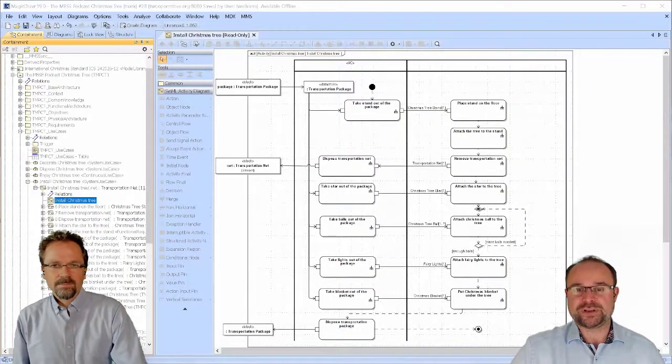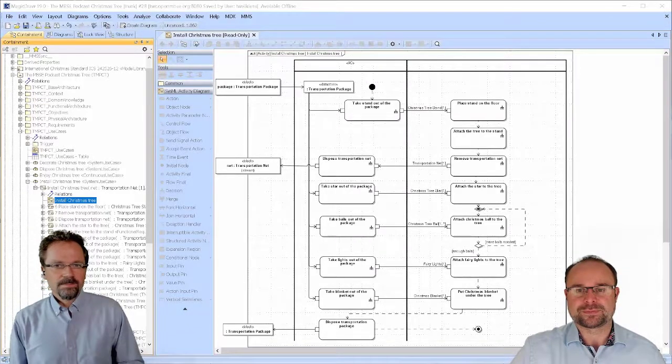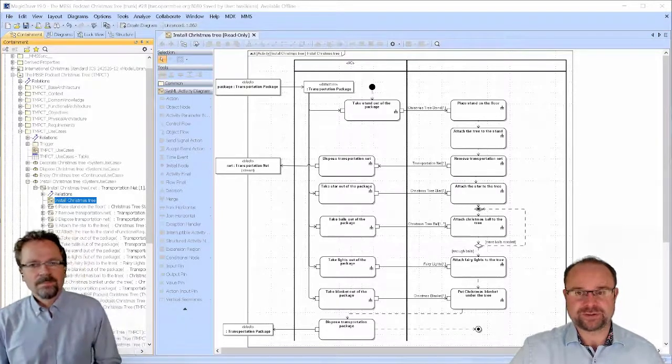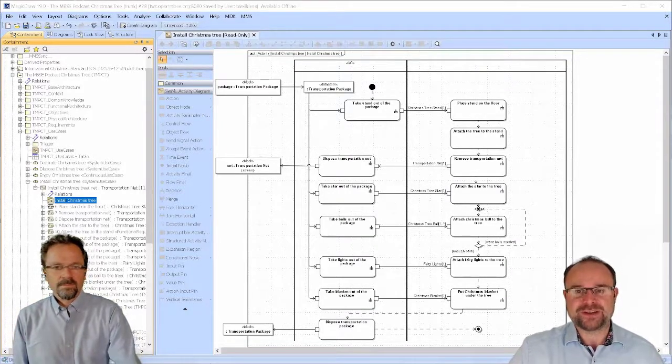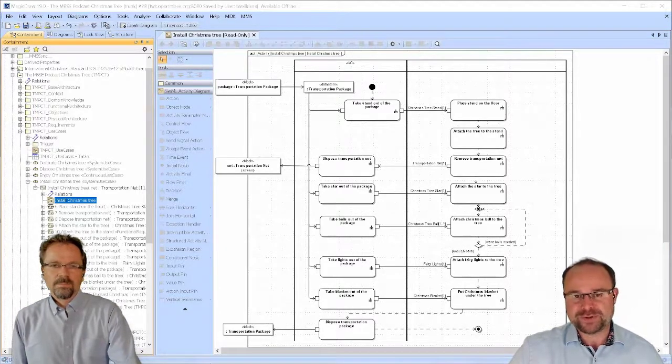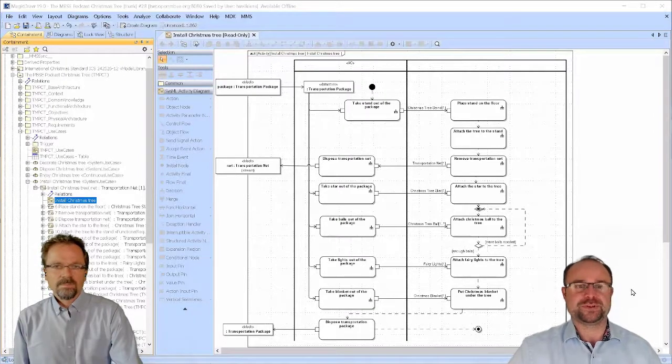In the containment tree, you can see that the activity is owned by the use case. The activity diagram shows the execution order of actions. We've modeled each action as a call behavior action, which means each step of the Christmas tree installation is detailed and defined by another activity. This defines the entire system behavior of the use cases with activities, which has many advantages, e.g. it is a prerequisite for the FAS method for deriving functional architectures, which we will have a look at in another episode.